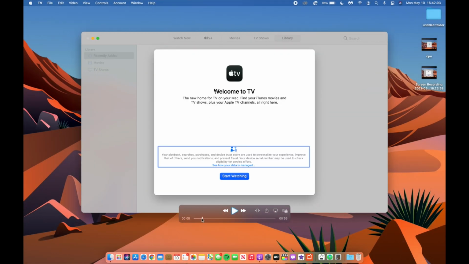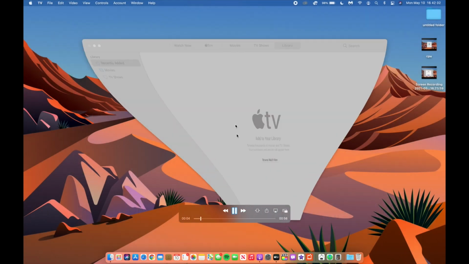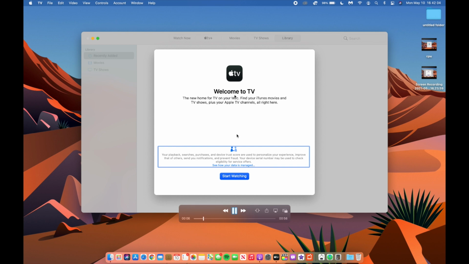So if you open the Apple TV app, for example, you get a new splash screen which says welcome to TV, the home for TV on your Mac, find your iTunes movies and TV shows plus your Apple TV channels all right here, and then you can start watching and browse the different sections. So that's a new splash screen that came to the Apple TV app on the Mac.